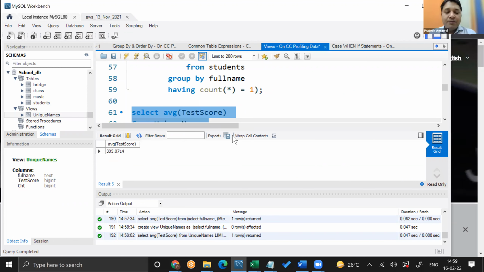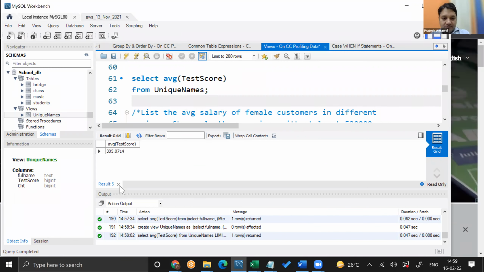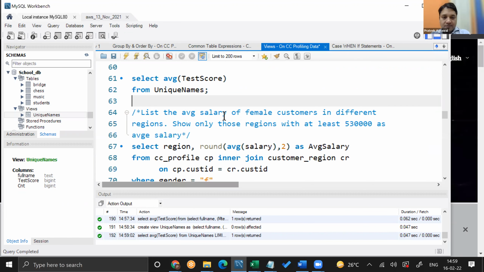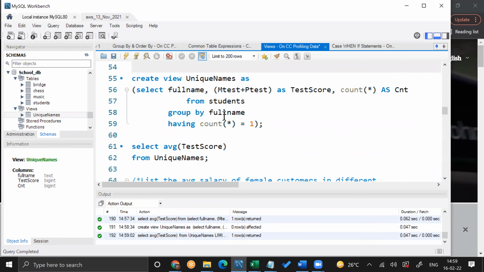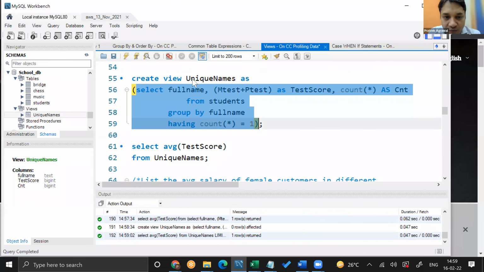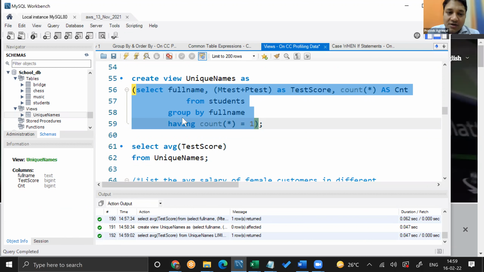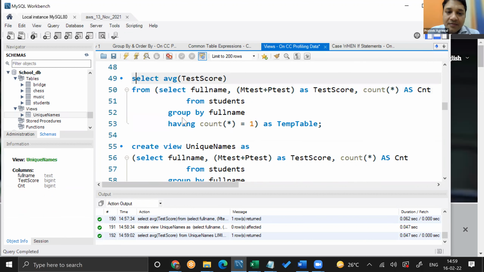So which one do you think is a simpler approach? The views one or the common table expression one? It depends on the requirement. If you think you will be using this query that you've written multiple times, then rather create it as a view and save it in the database. But if it is a one-off calculation that you're doing, then you can continue to use it as a common table expression. Does it make sense?